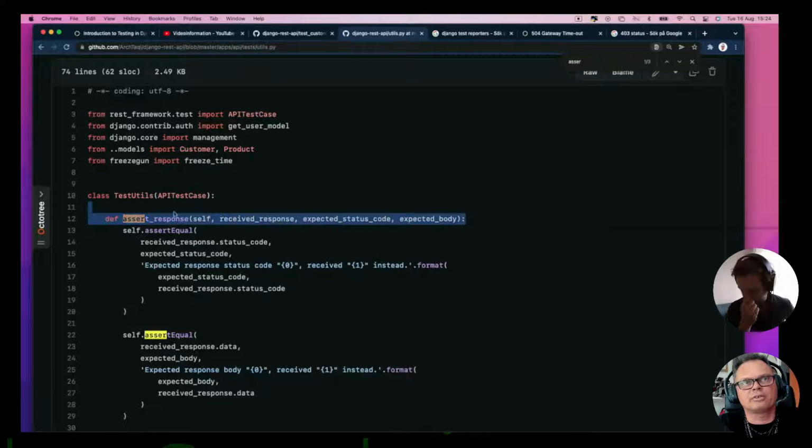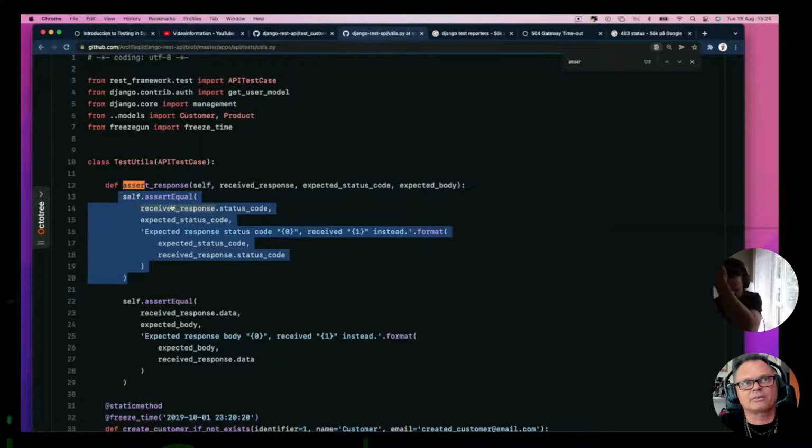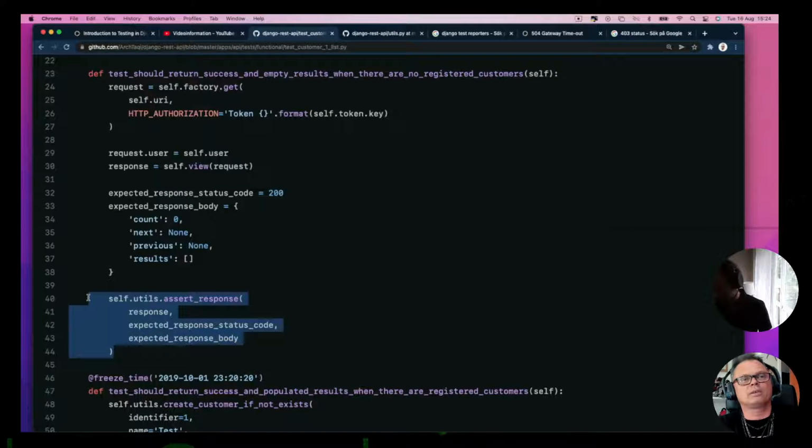So you see, he created this method himself, and then he expects the status code received one instead of format. Self assert equal. You don't have to run it this way, of course. You can just run your own assert equal stuff. This is a homemade assertion.